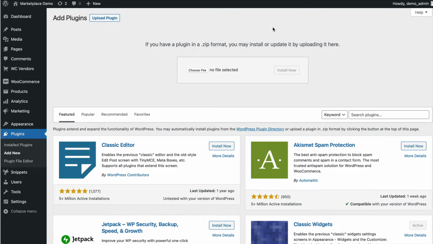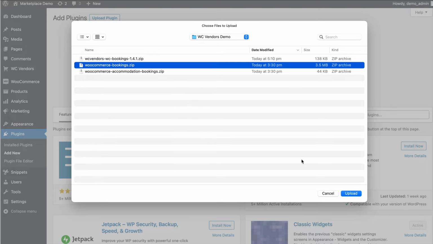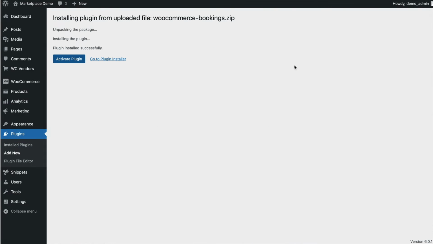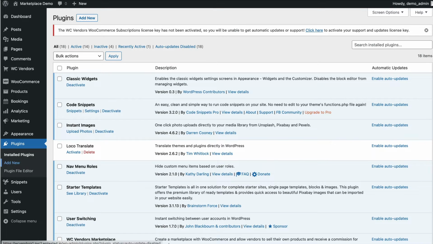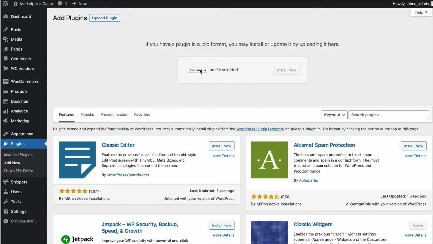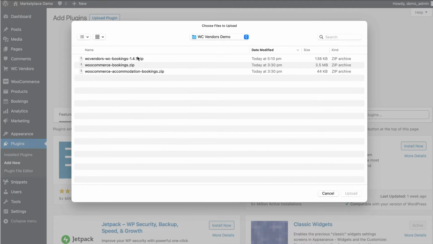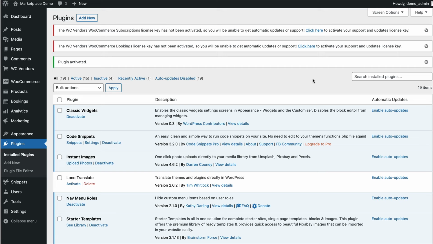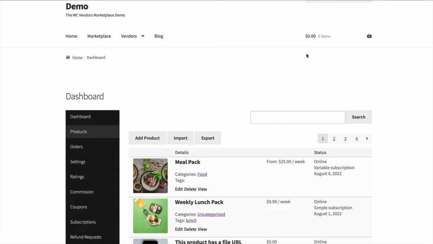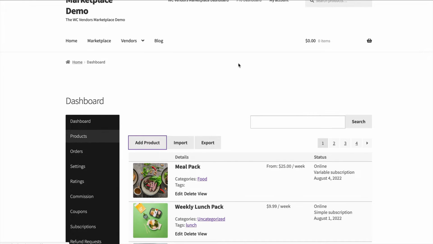What you need to do is come into Plugins, Add New as always. We firstly need to install WooCommerce Bookings, activate the plugin. Next, we need to add our plugin, which you can get from My Account Downloads after you've got your active license. And that's all you really need to do to get WooCommerce Bookings working with WC Vendors Pro. That will now allow vendors to create bookable products.